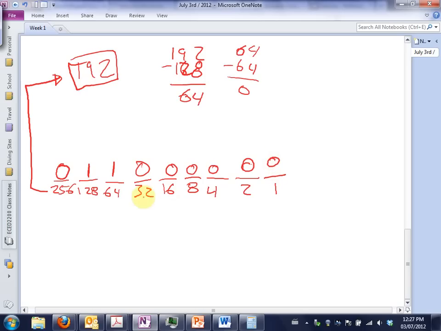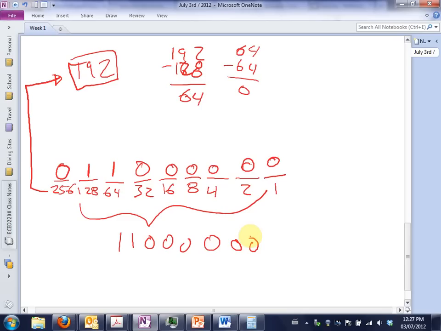And so the final value you can write, you can drop leading zeros here, so you can just write 1, 1, 0, 0, 0, 0, 0, 0, and that's in binary. So that's how you do the conversion the other way.